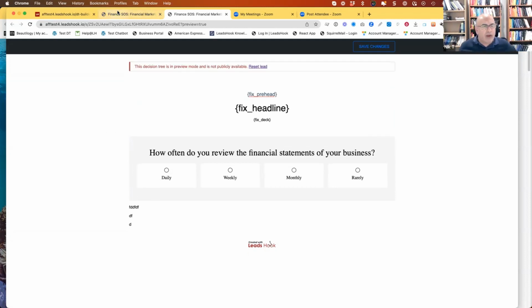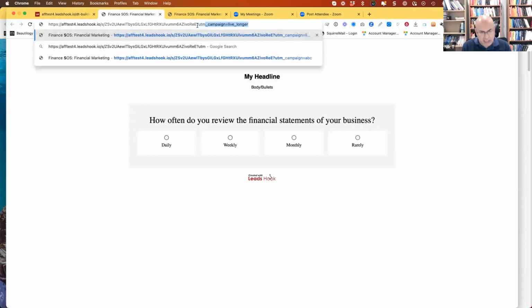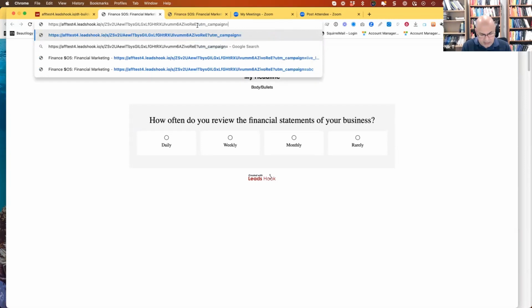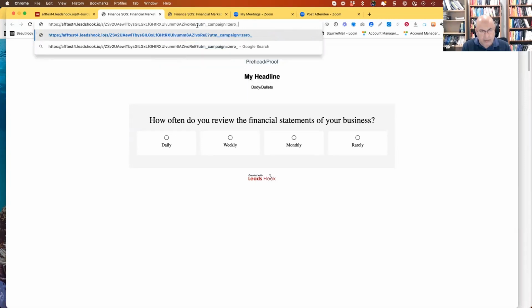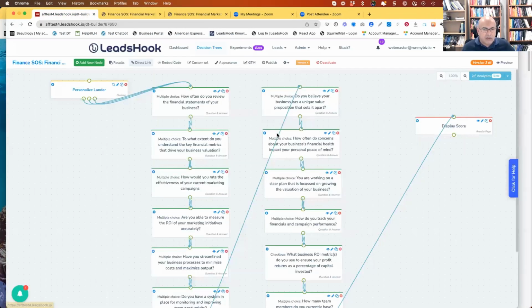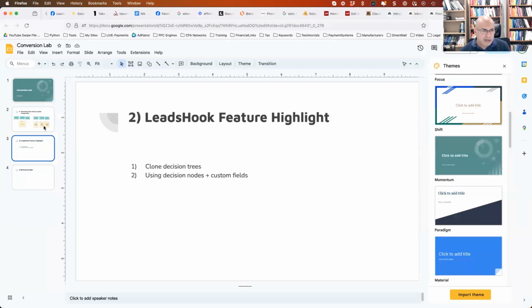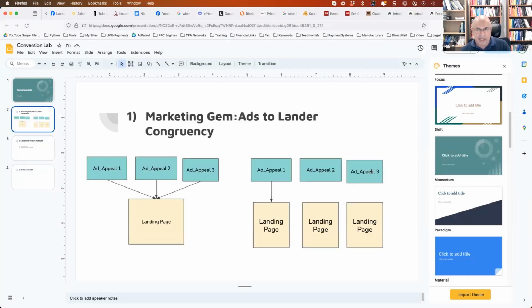So now what happens is, when your URL has a question mark, so UTM underscore campaign is, let's say, zero down solar or zero down, I think it was, as soon as you see this, these will automatically be replaced with these values right here, 1, 2, 3. And that's essentially how you execute this particular strategy. So your ads can be as many as you want across any number of campaigns, ad sets, ad groups, whatever it is, but they all go to the one page.